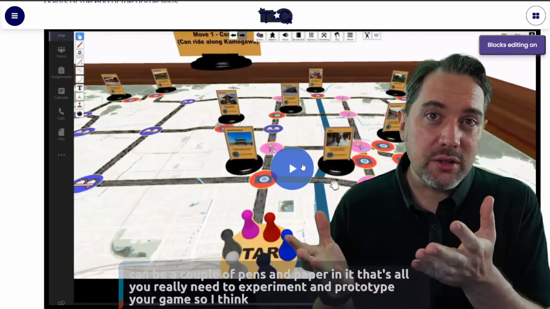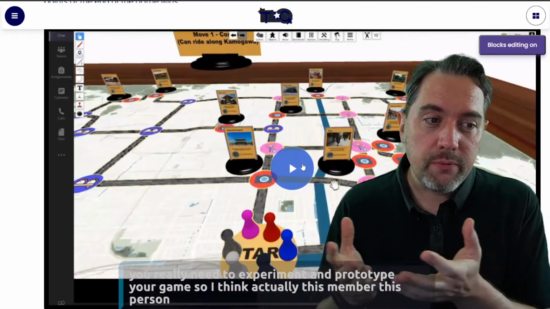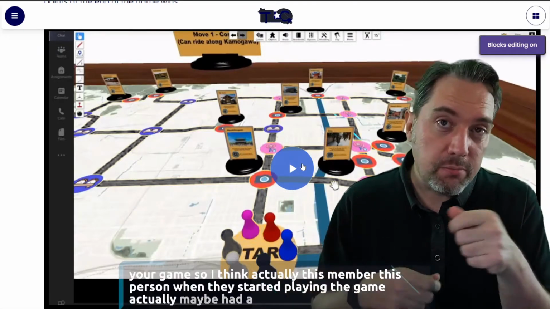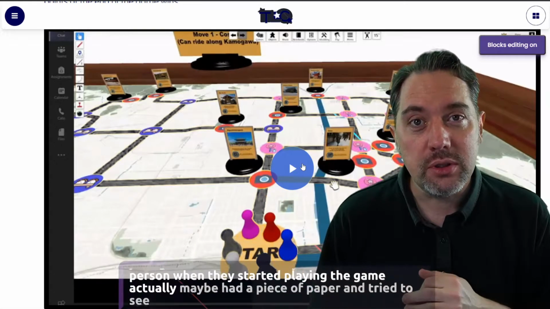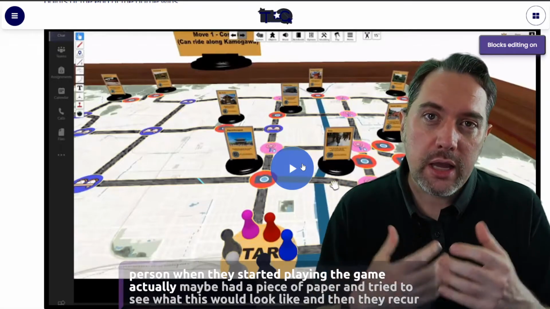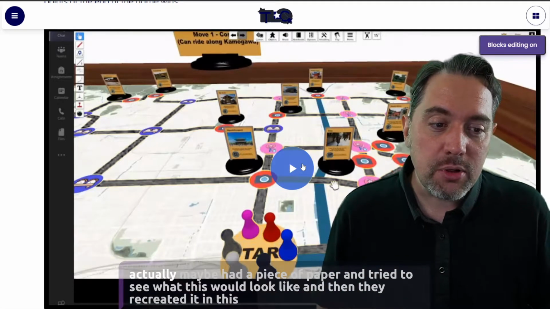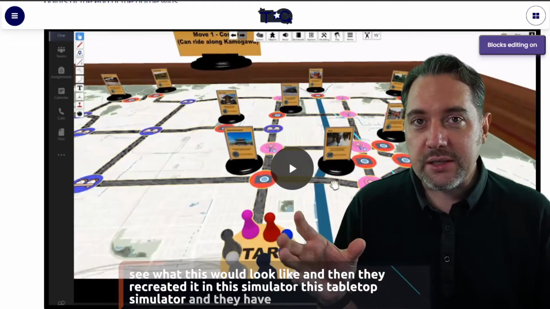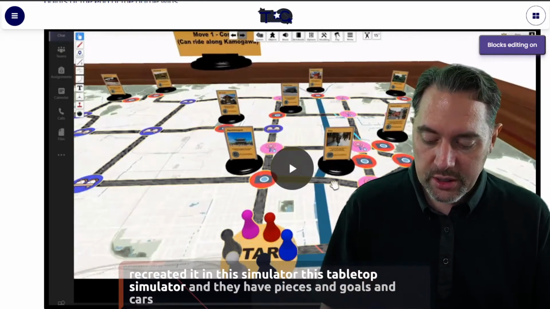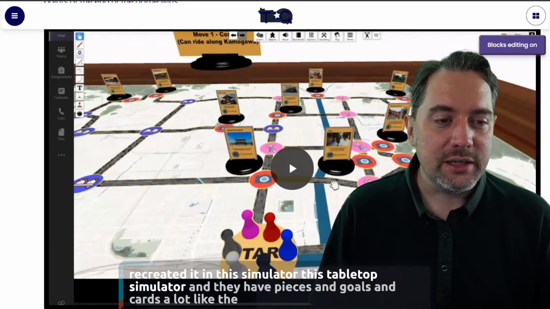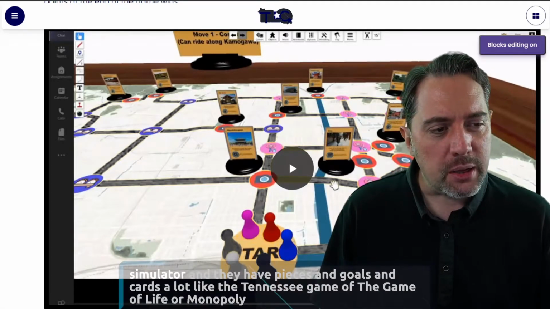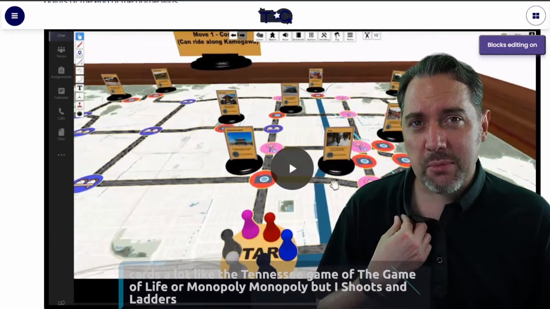So I think actually this person, before when they started playing the game, maybe had a piece of paper and tried to see what this would look like, and then they recreated it in this simulator, this tabletop simulator. And they have pieces and goals and cards, a lot like the Jinsei game or the Game of Life or Monopoly. Not necessarily Monopoly, but Chutes and Ladders. This game is similar too.